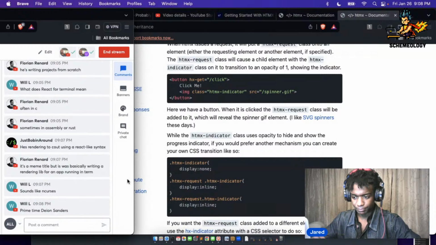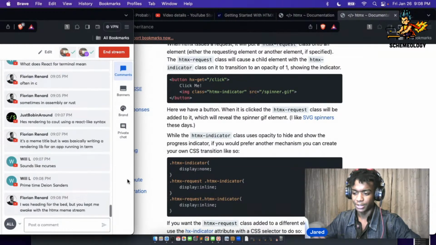It's a meme title, but basically, okay, he's making a rendering library. That's cool.